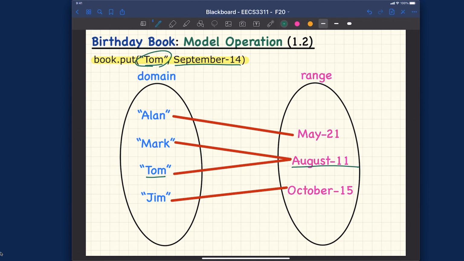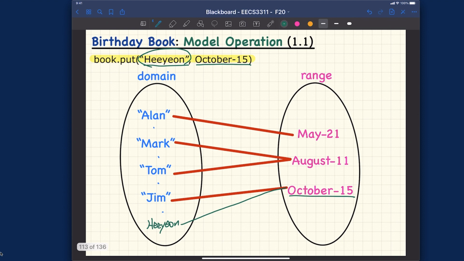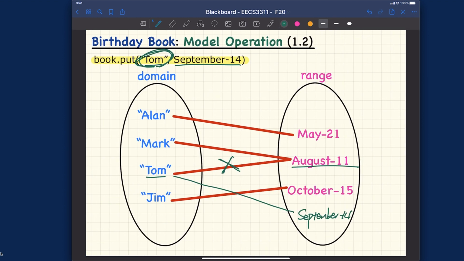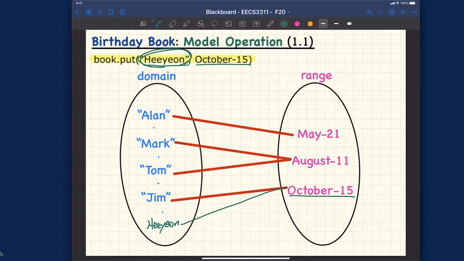So now in this case, what we are saying is Tom, rather than mapping to August 11th as indicated right now, you can see September 14th is not there. I'll add September 14th over here, and now Tom should be mapped to that particular birthday. So these are the two scenarios. Either the person exists, or the person does not exist. We want to handle both.